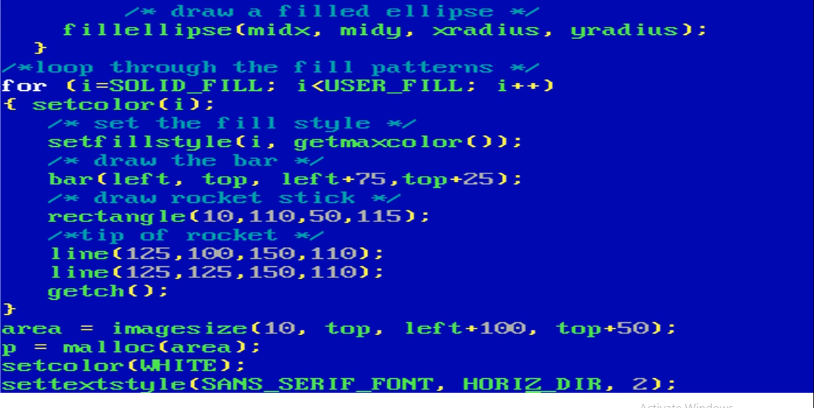And then I get the area where I have created the rocket, imagesize 10, top, left plus 100 and top plus 50. So this will capture a whole image of the rocket. Then p equals malloc of area. Malloc is the buffer in which we store the area where I have created the rocket.